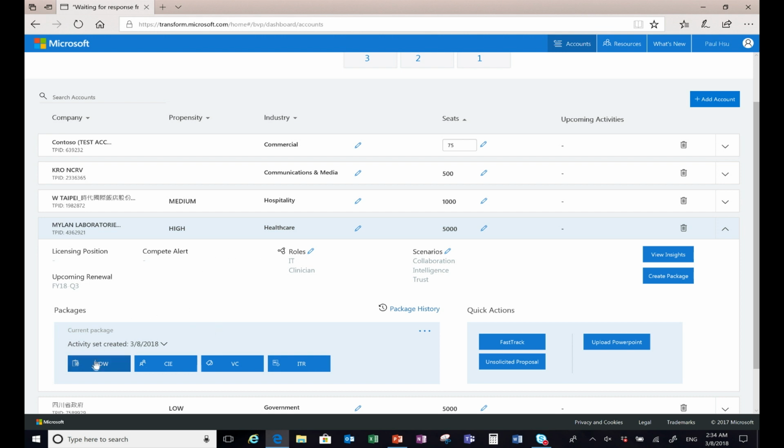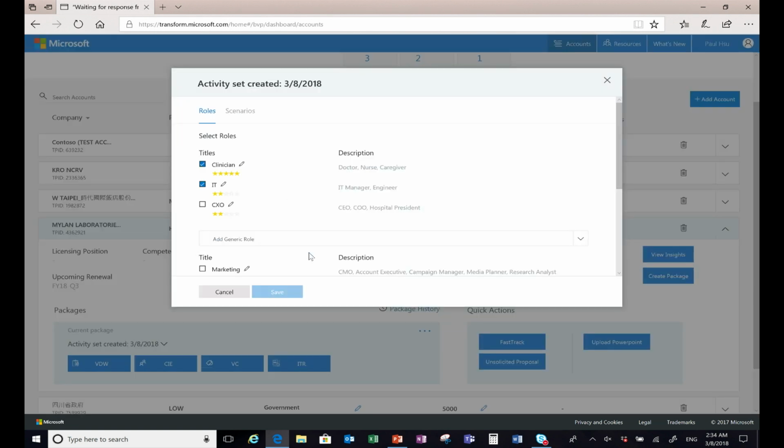Now, before we actually go into the VDW, there's a couple different things you want to think about. Roles and scenarios. Again, this is going to be the most critical thing that you want to make sure you put some thoughts behind. I'm going to go ahead and click on this little pencil mark and go into roles. Now, what you're going to see is the roles are going to be aligned to the industry that I've selected. So for, in this case, Mylan Laboratories, this is a healthcare company, again, based in the States. I'm using that as an example.